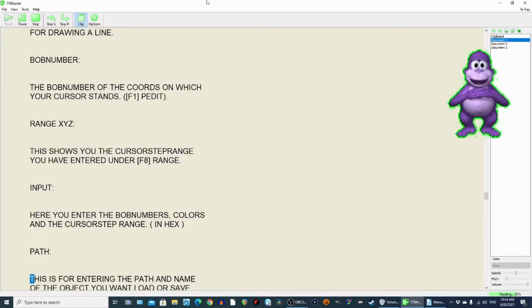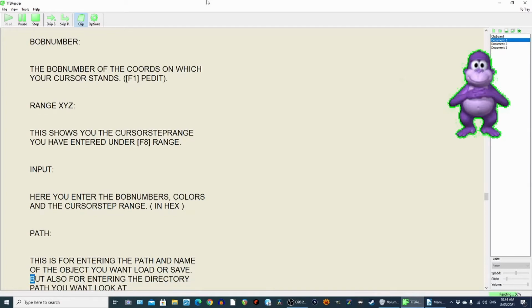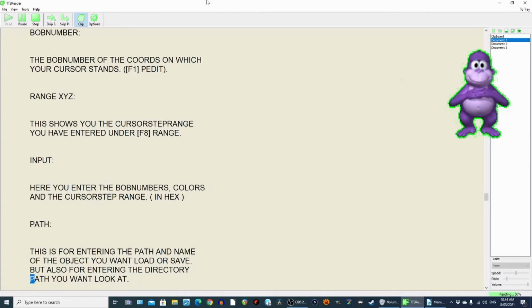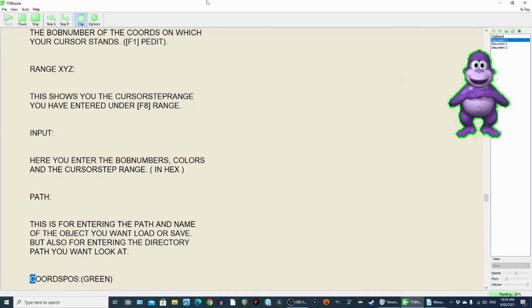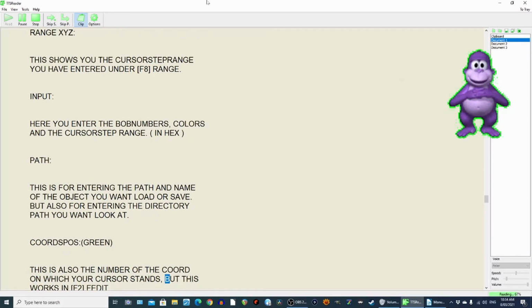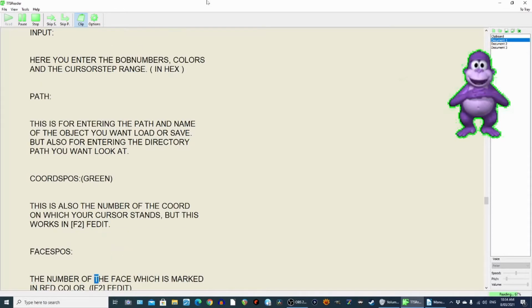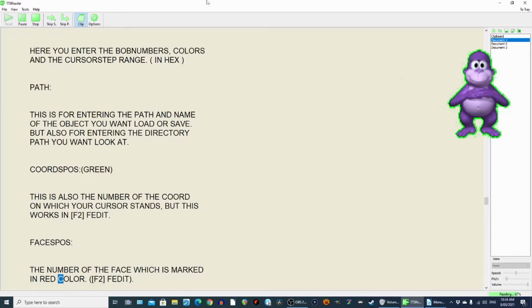In XPath, this is for entering the path and name of the object you want to load or save, but also for entering the directory path you want to look at. Coords pos, green, this is also the number of the coord on which your cursor stands, but this works in F2, set it. Pos, the number of the face which is marked in red color.